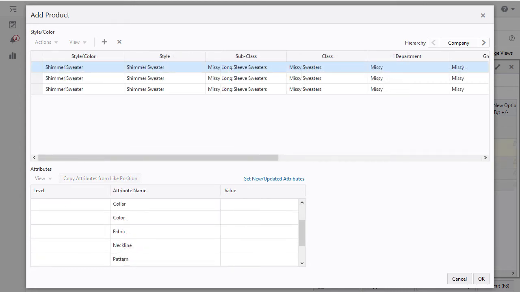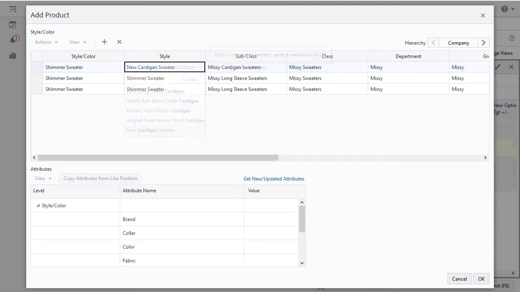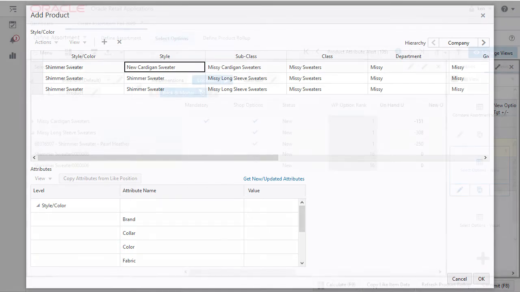And finally, if I need to manually adjust the hierarchy rollup for a new position, all I have to do is click in the style and start typing. My new choice will appear and I can select the new hierarchy. When I finish, I can click OK.